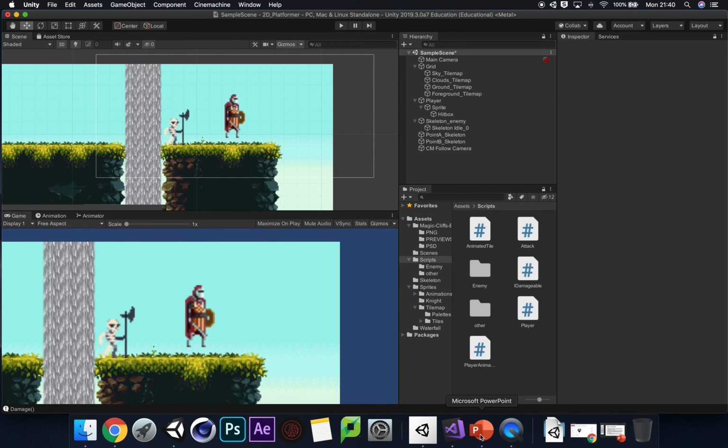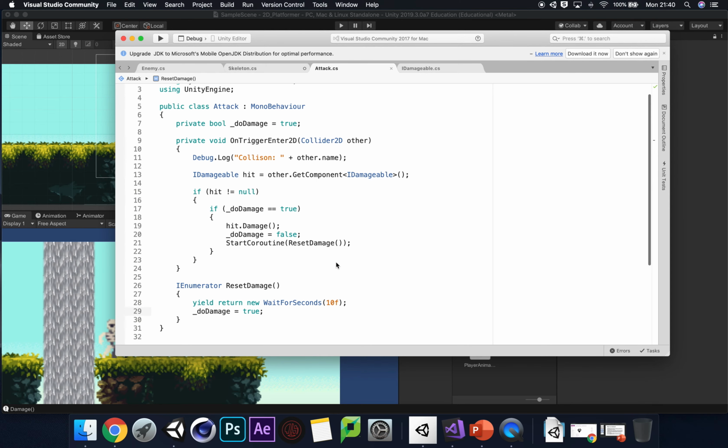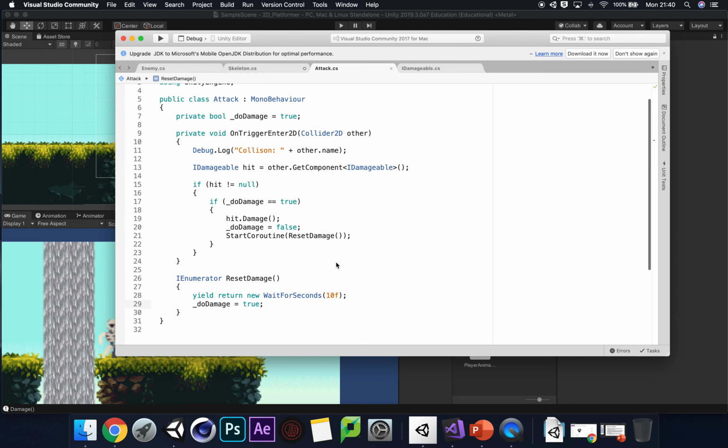Okay. Let's go crazy and add 10F to see if this is actually working at all. Your enumerator is out there. 2 damage, true, 2 damage, false, reset damage. Set back to true. Interesting. Interesting indeed.